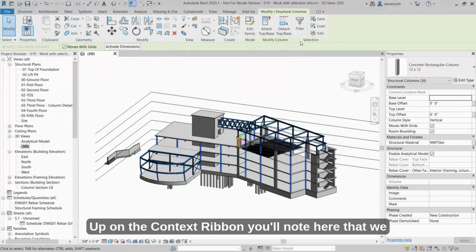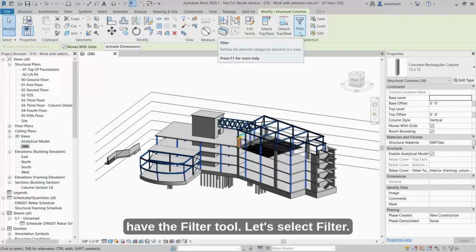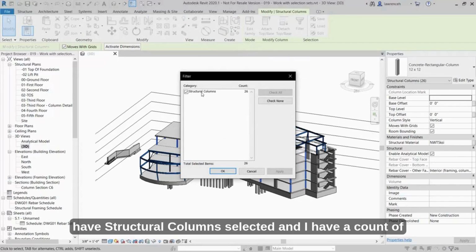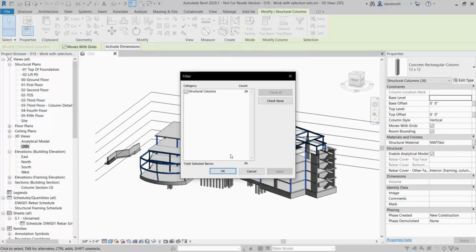Up on the Context ribbon, you'll note here that we have the Filter tool. Let's select Filter. In the Filter dialog, I can confirm that I just have structural columns selected and I have a count of 26 items. Go ahead and select OK.